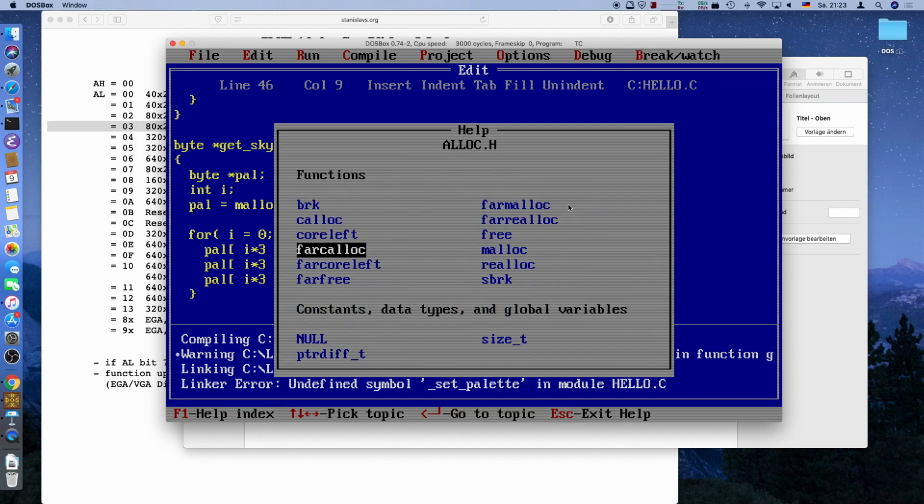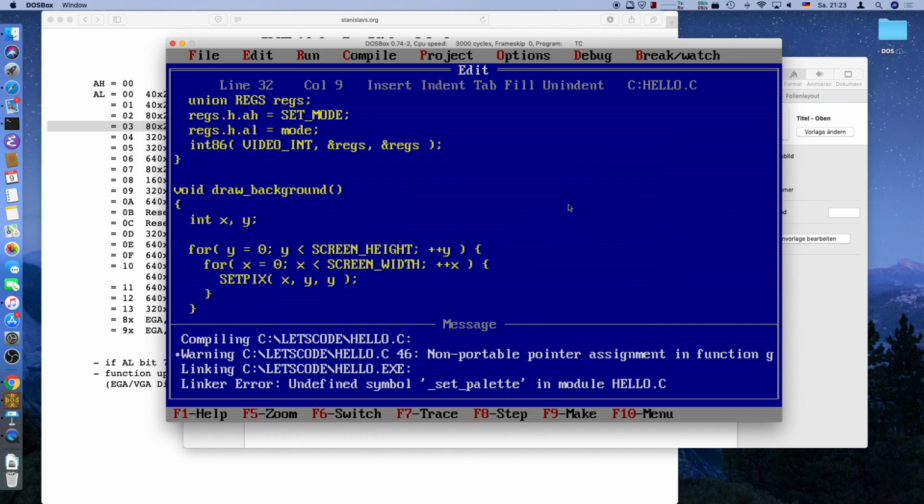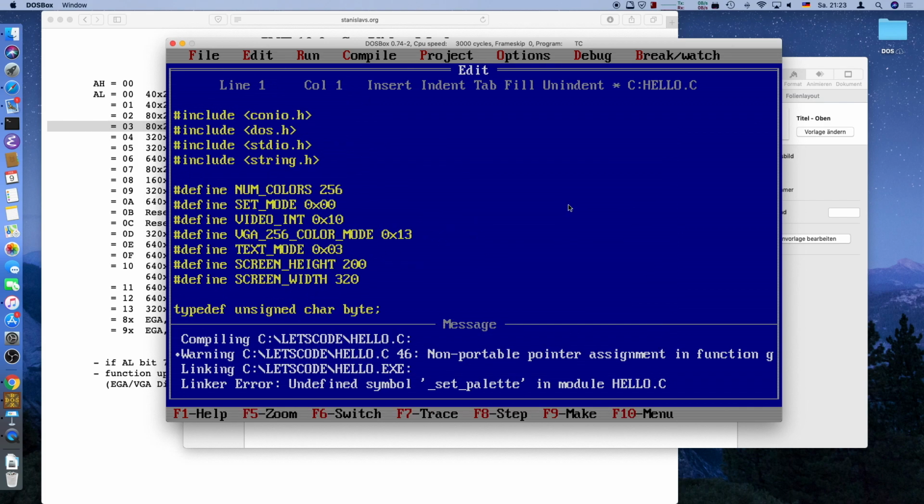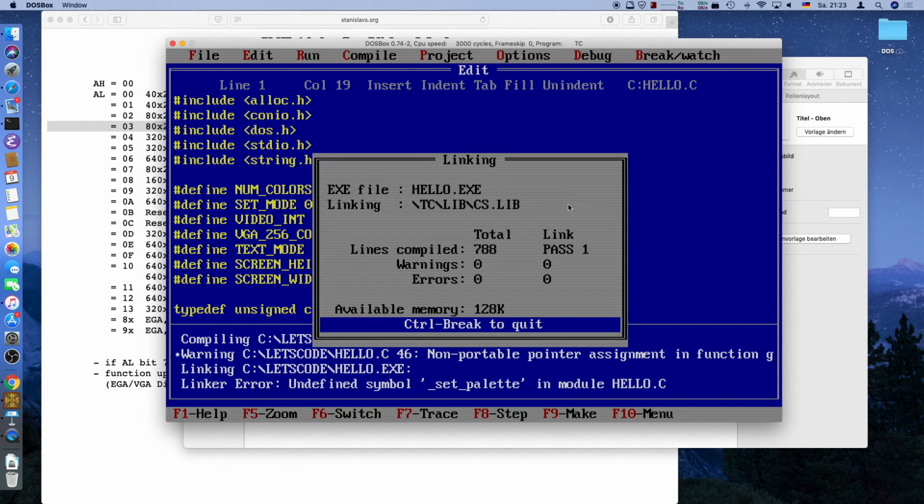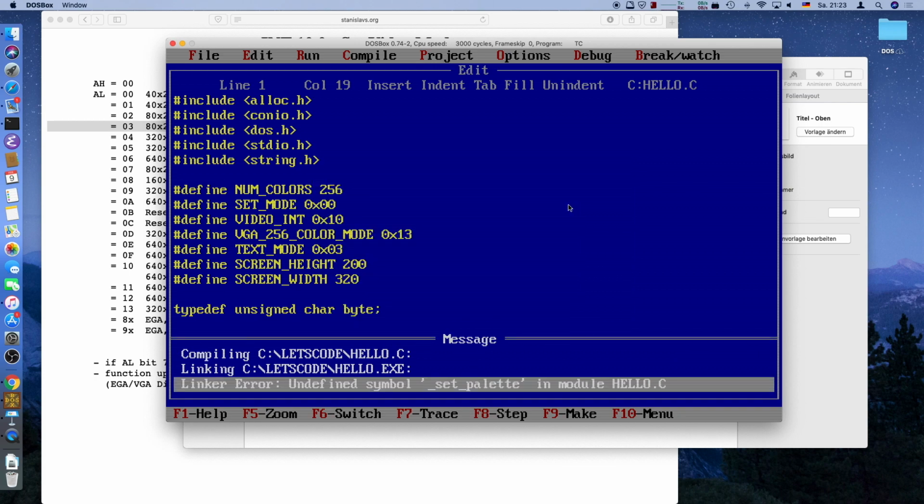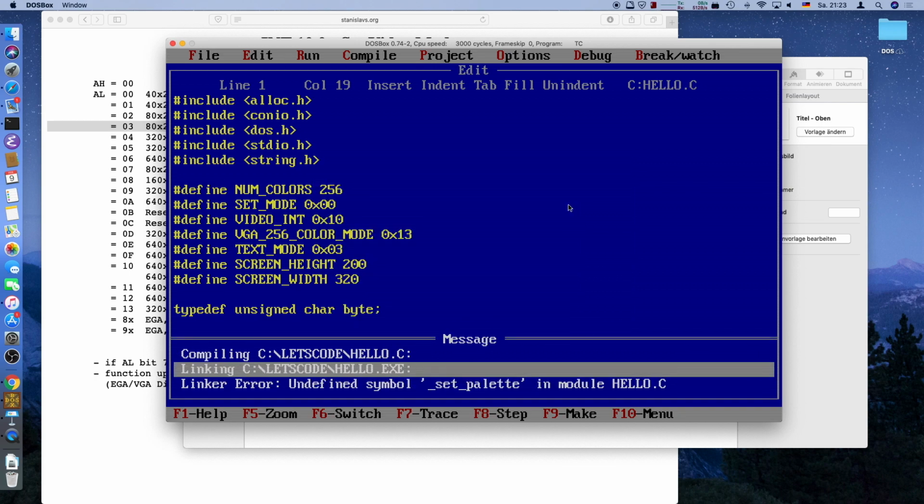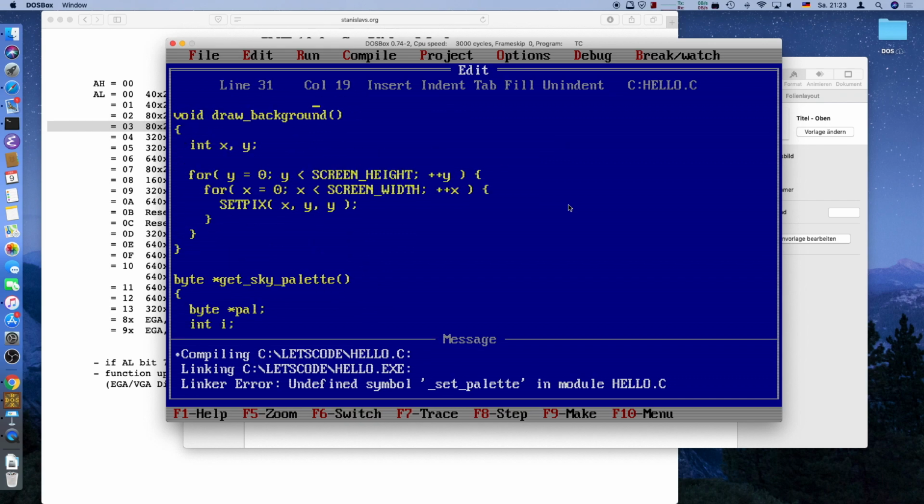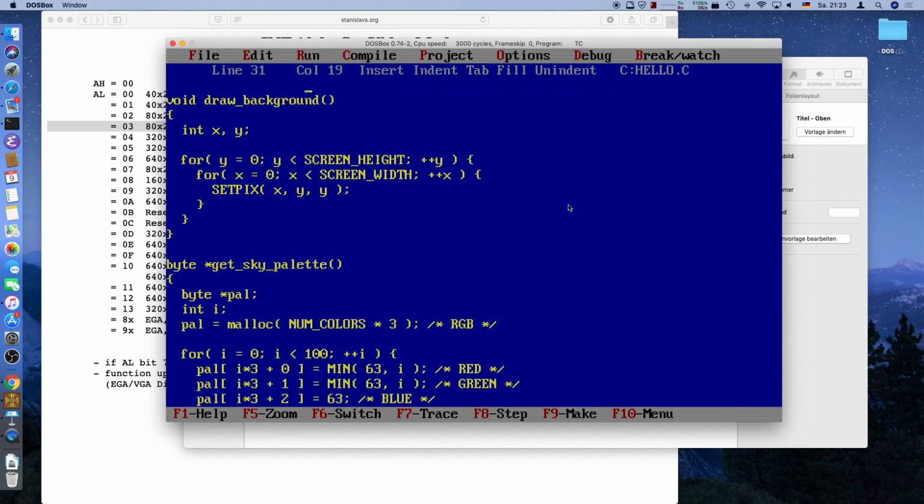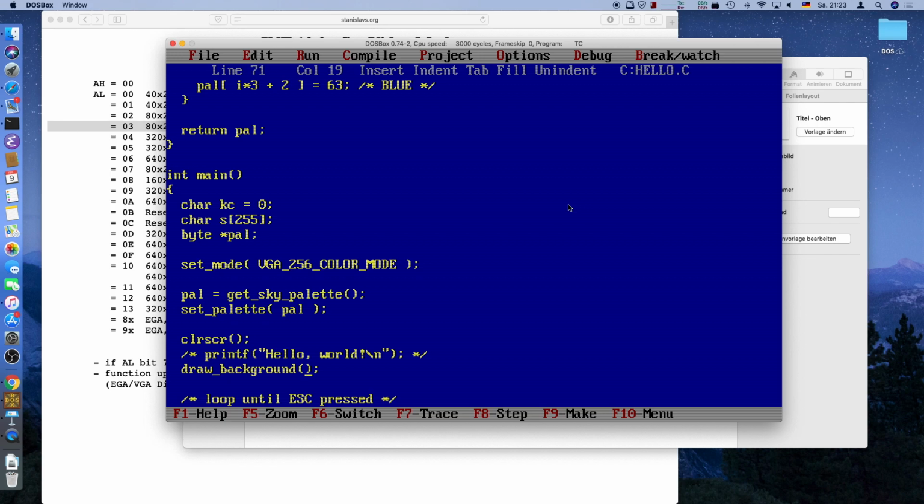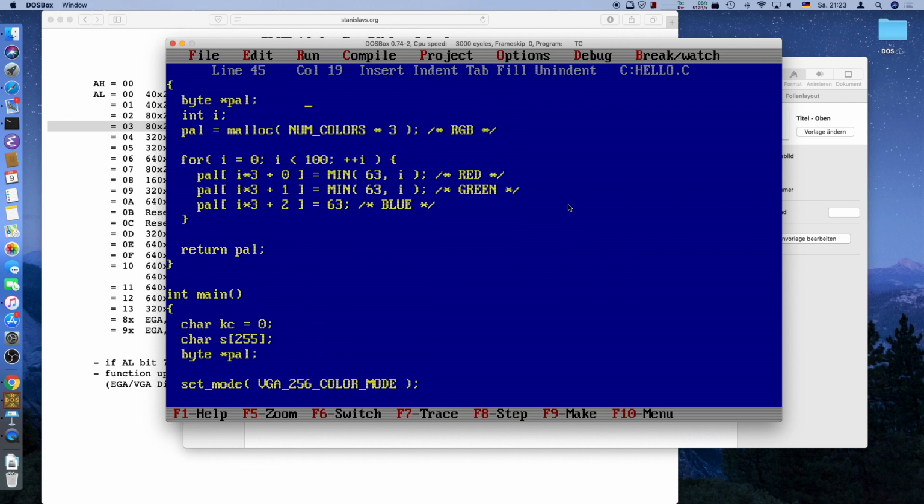Alloc.h. Here we have it. Alloc will allocate stuff. Great. So include alloc.h. And it will make at least this here. And I didn't yet write the setPalette function, which means we have to write that still. That's fine. We'll do that in a minute.